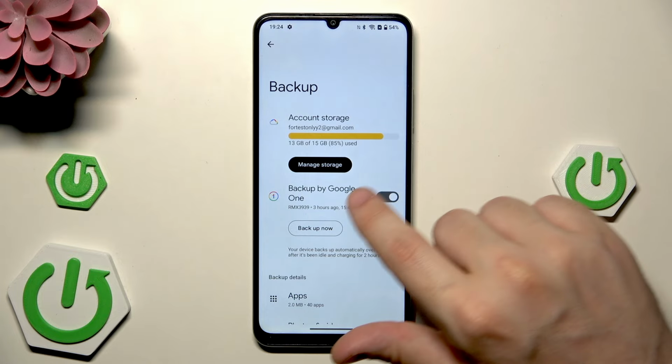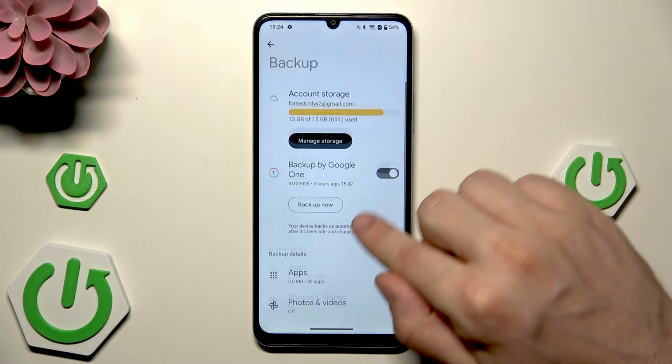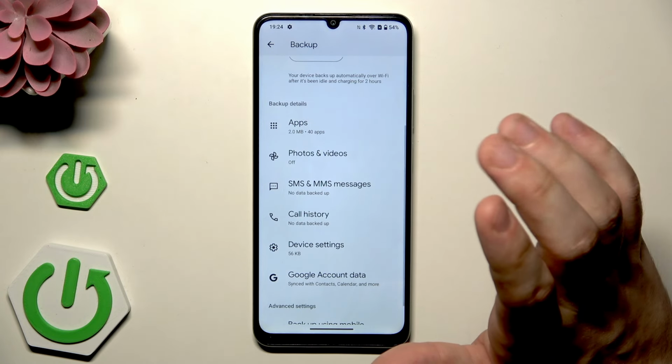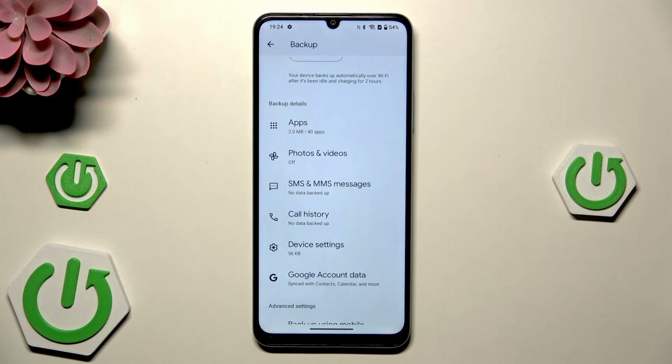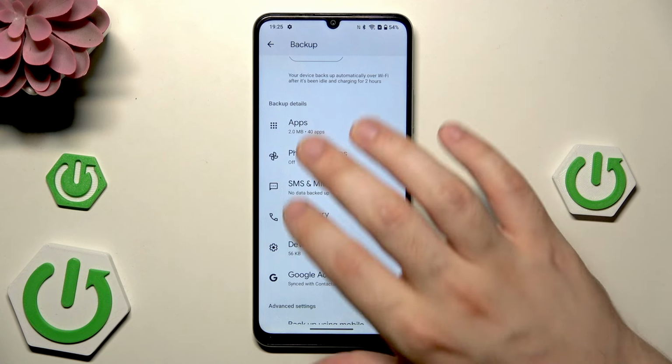Make sure that Backup by Google One is enabled right in here. And when it comes to the backup details, in here you have a list of what will be copied, so it will be apps, photos and videos, SMS and MMS messages, call history, device settings, and also the Google account data.